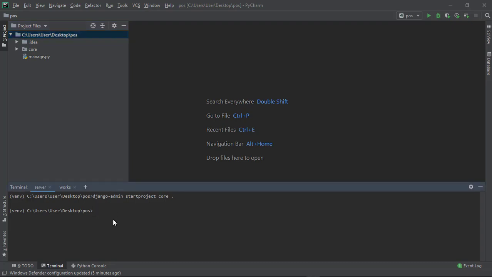Let's create our apps. We have two apps for now: one for users to handle user stuff, and the other for the POS stuff. So let's just create it. That one will be python manage.py startapp pos. Yeah, so that's out of the way. Then we create users.